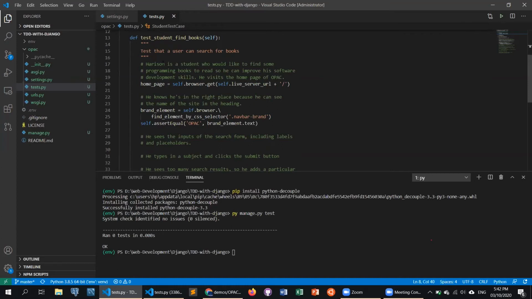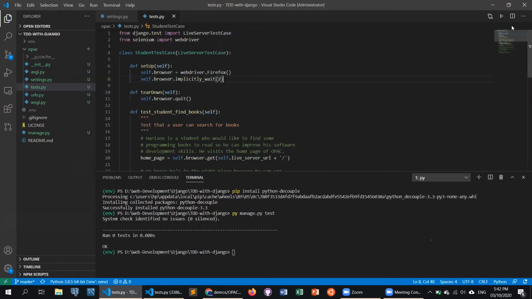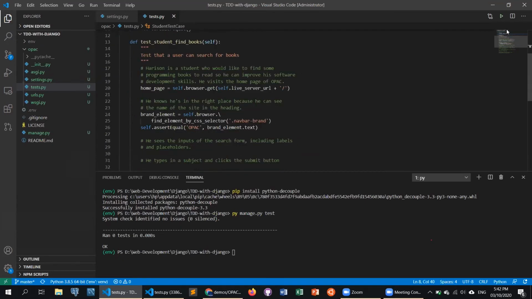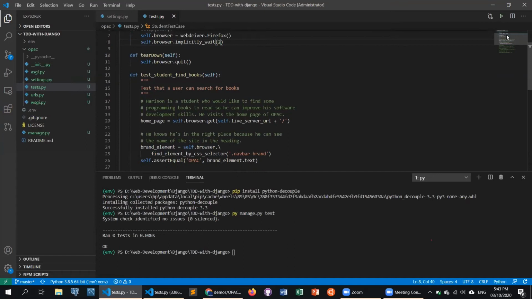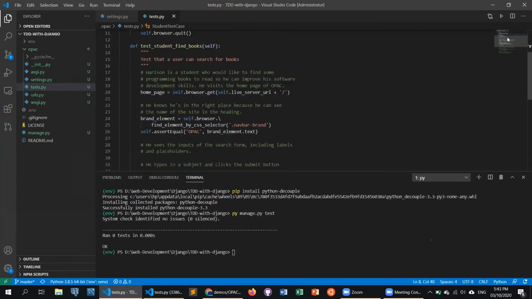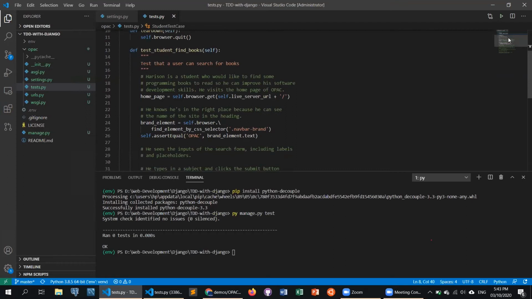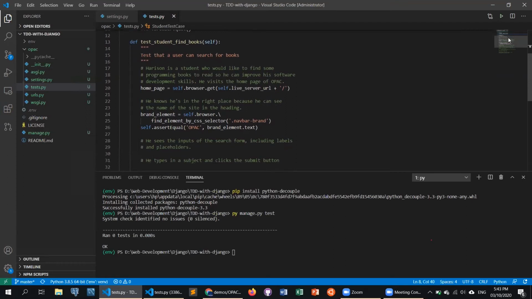In this case, Harrison is a student who would like to find some programming books to read so he can improve his software development skills. He visits the homepage of OPAC, and from the Firefox object, we are going to have a browser, which is here, and we are going to have a live server URL. Let's move on to the next step of the user story.